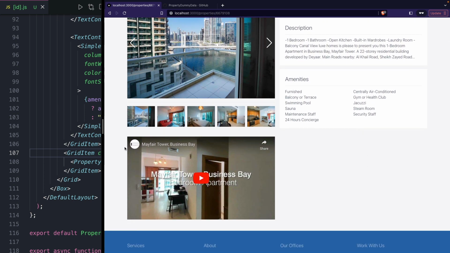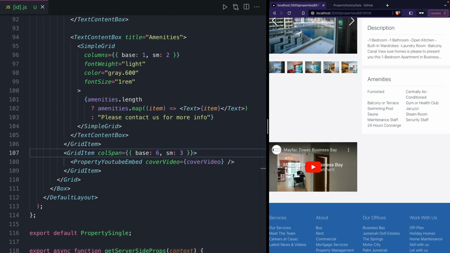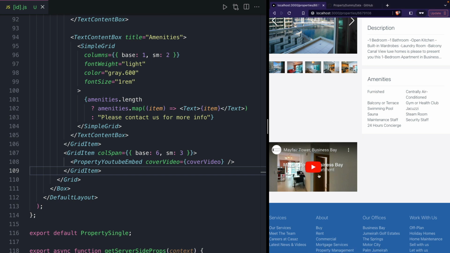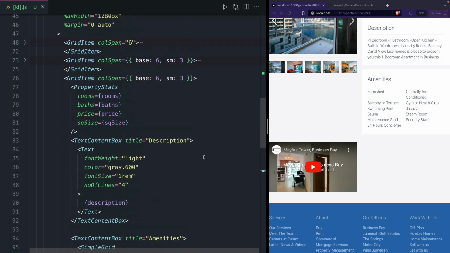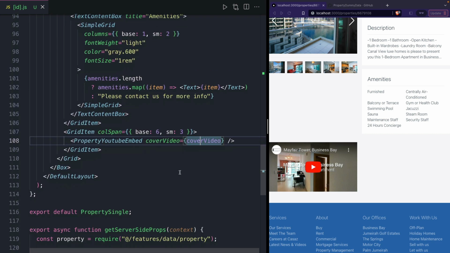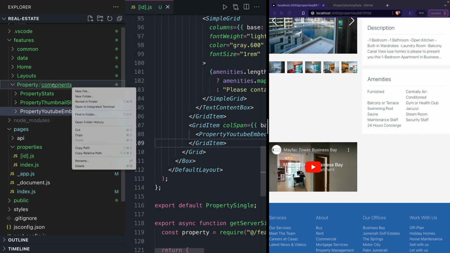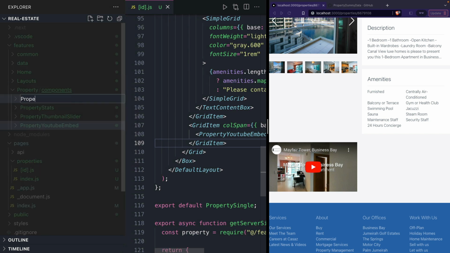Let's do the 3D walkthrough. We're going to create another one just like this, but we're going to import a different type of link. Now this one, I think we're going to copy pretty much the same as the YouTube one, with a few differences. So let's create the folder that we need. Very similar to YouTube embed. We're going to go to components, property. What are these things called? Matterport embed.